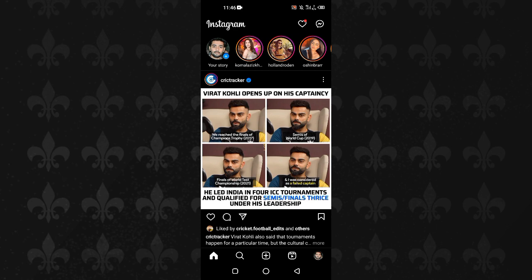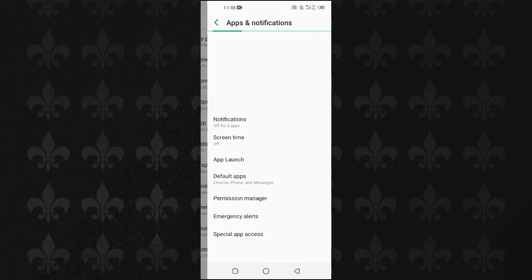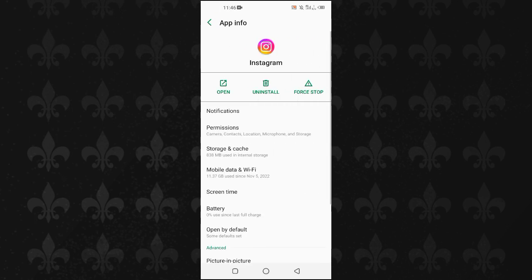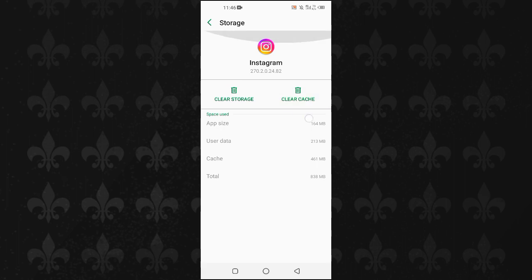And if it's still not fixed, then you have to go into the settings, then apps and notifications, and then open up your Instagram, and then open up the storage. And now you have to clear the cache and clear the storage of your Instagram app.